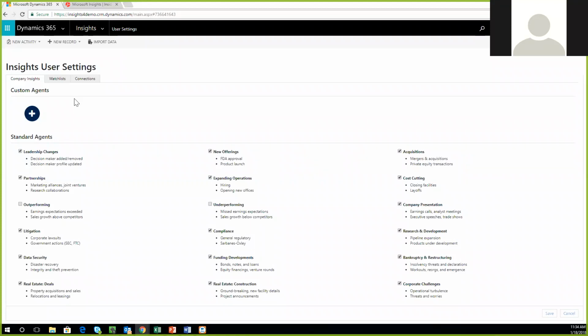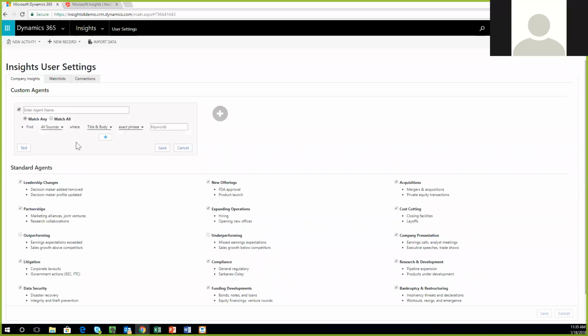With the newest version of Insights, you actually have the ability to add custom agents, or basically custom filters. A great example that I like to use is a bank that I currently work with. They focus on early stage companies, and they created a custom agent for Series A. So anytime a company or contact of interest to them is mentioned with the word Series A, they're going to be alerted to it. And you can come in here and add different keywords and phrases so that you can dial in that news and make it more relevant to you.